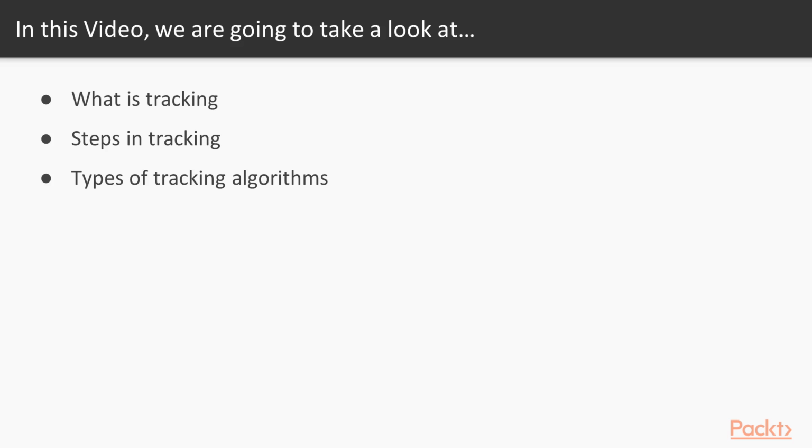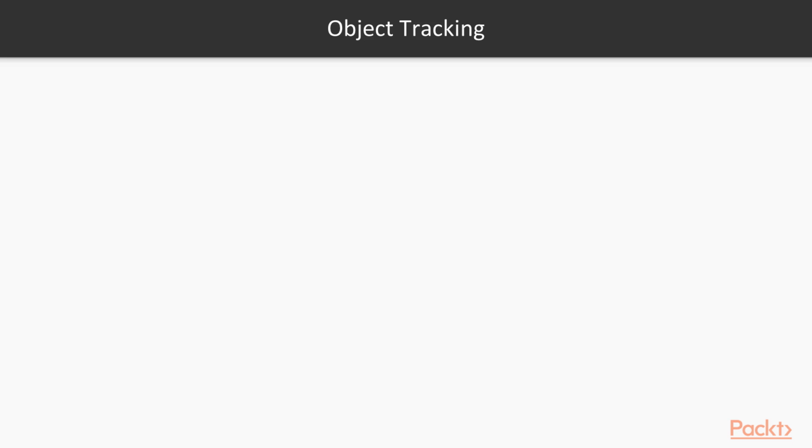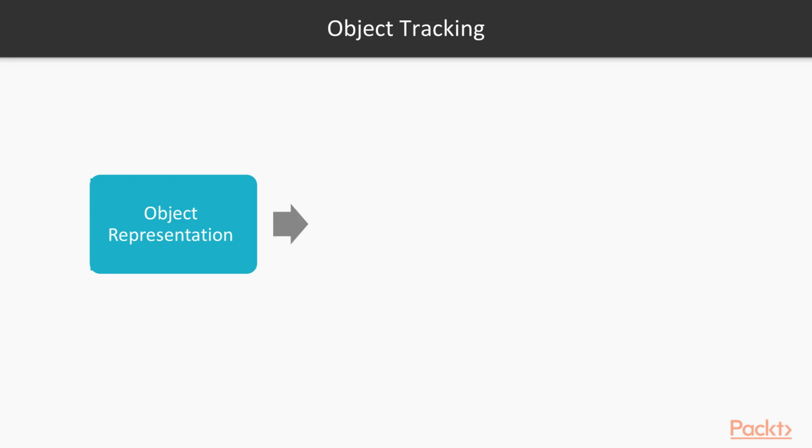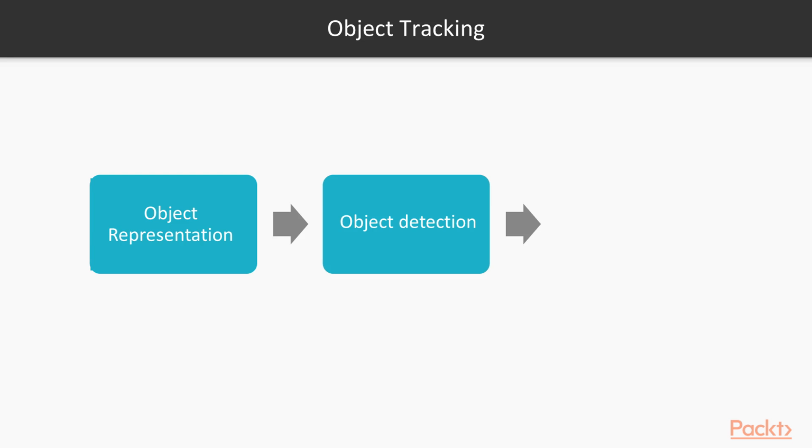In this video, we're going to see what tracking is, what are the steps involved, and also see the different types of tracking algorithms. Object tracking is basically finding the motion path of an object over time. To do this, we try to locate its position in every frame and try to track that position. So it involves first deciding on the type of representation, then detecting objects, and then tracking. So we look at these in brief.